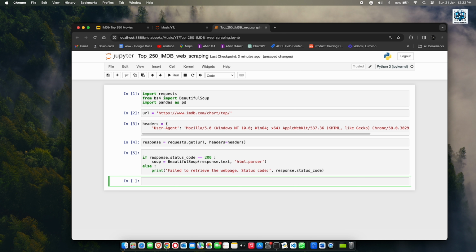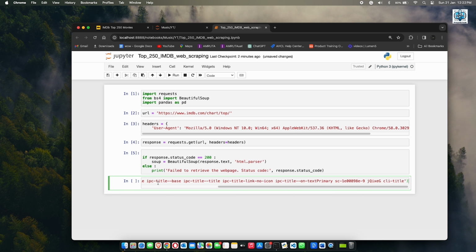After fetching the page, it's time to parse the HTML content. This is where BeautifulSoup is needed. We will now fetch different pieces of data like the movie titles, release year, and rating, whatever we can get from here.